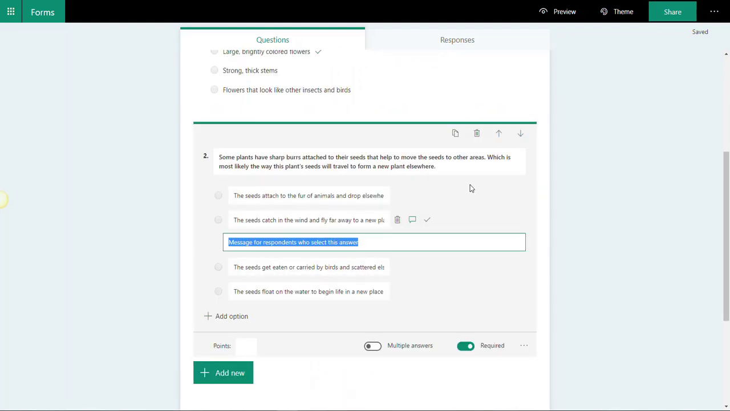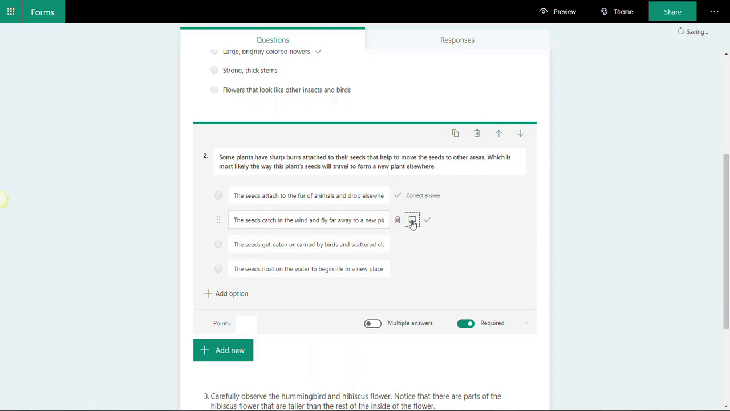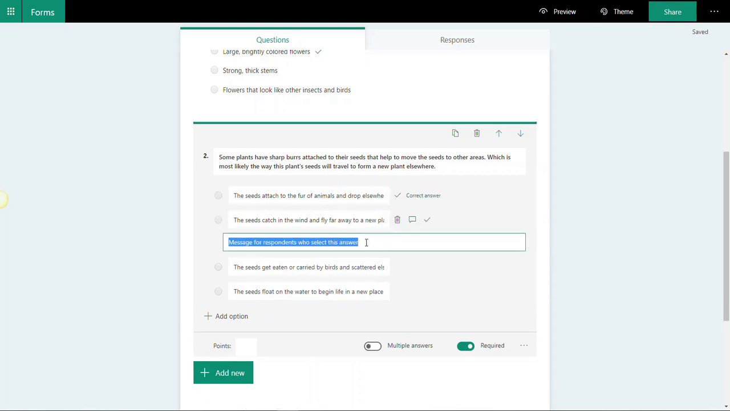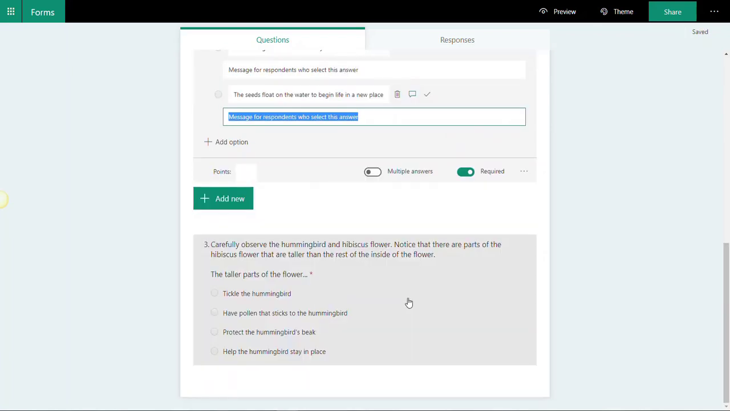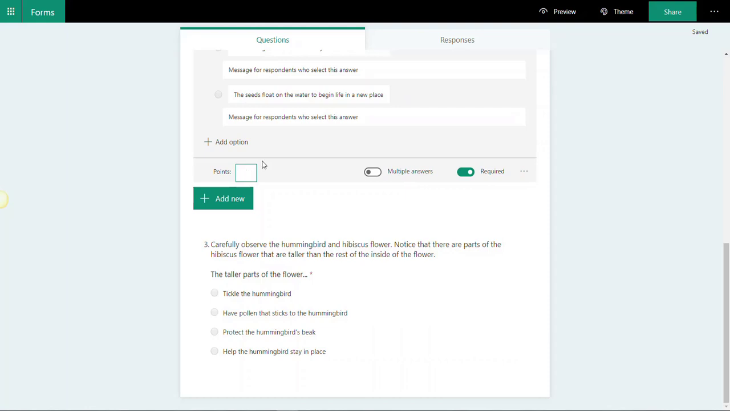So again, to identify the correct answer, I just simply hover over the option and click on the check mark. And then again, I can select that text box and enter in a message for students who choose each of the incorrect options. Now, let's take a look. Oh, let's not forget to put in our points. So again, that question is going to be out of 1 point and it's required. And again, we will shuffle options.